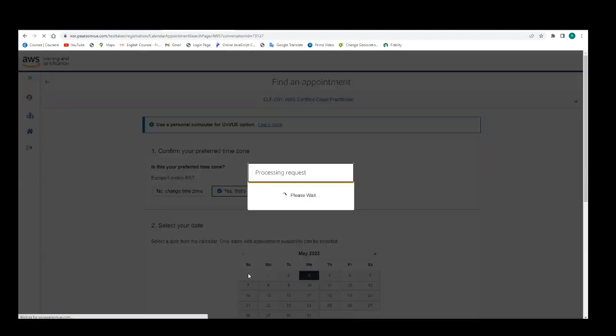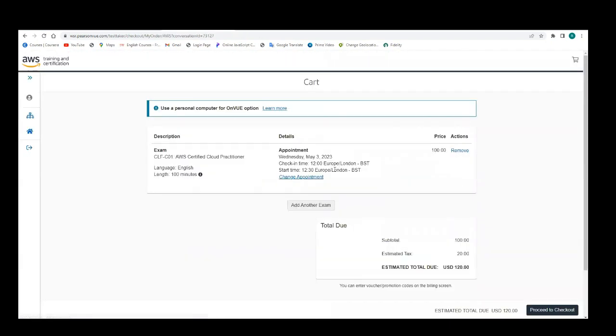You click book this appointment. It will take you to the next stage where you'll most likely have to enter the payment details. I'm not going to do that, but we'll go at least up to that screen.